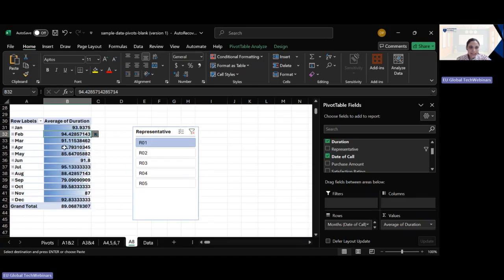So we can see that RO01 is most busiest in February, right? So we can make sure that February and July, we can have some kind of help in these 2 months. For R04, we can see that he's most busiest in November, right? So in that case, we can just take help from this slicer and see which month they are the most busiest in.